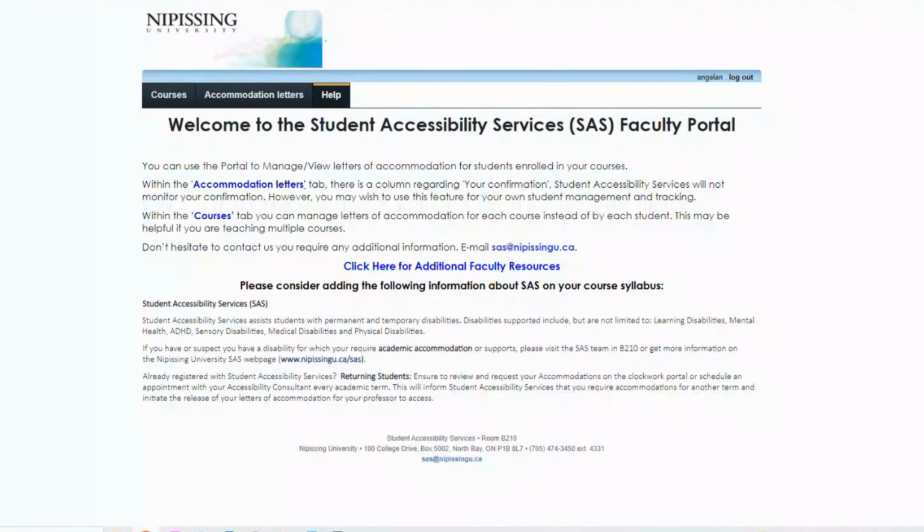I'm just going to go over the Student Accessibility Services faculty portal that will be used starting this year to distribute letters of accommodation for students that are registered with Student Accessibility Services. If you do have a student registered for Student Accessibility Services and need accommodations, you're going to receive a notification letter that will tell you to log into the faculty portal. If you've never logged into the portal before, your login information is the same as your web advisor password, your email password, they all connect.